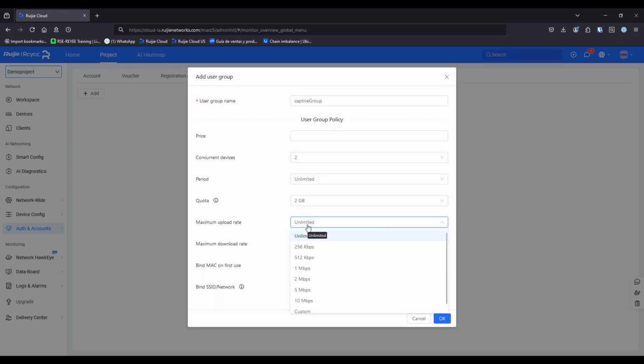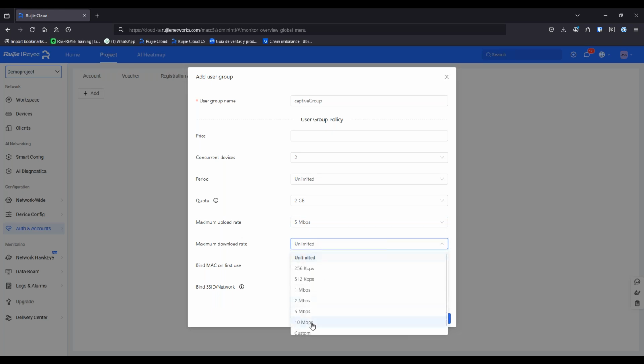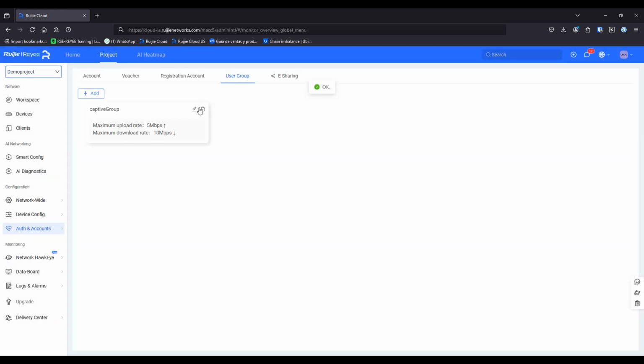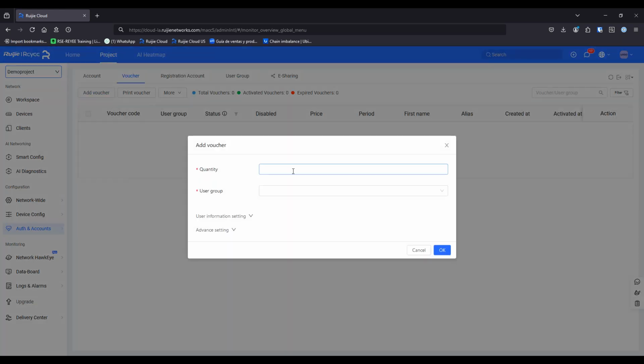So we can also specify the upload rate, talking about the bandwidth. Let's say that the maximum upload rate is going to be 5 megabits per second, and the download rate we're going to assign to 10 megabits per second. And we're going to assign this to VLAN 500, that is the guest. Okay, correct. And then we can create the vouchers. Let's say that we're going to create 5, and the user group is going to be the one we just created, the captive group.